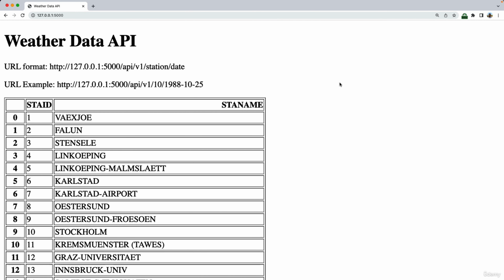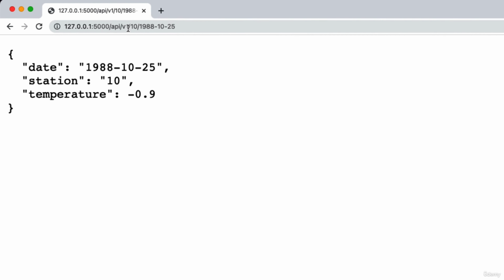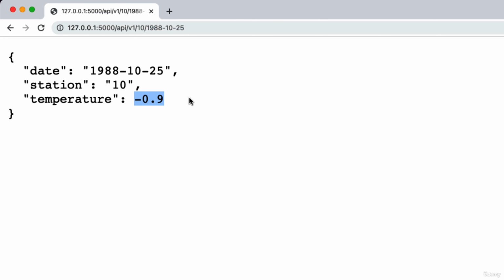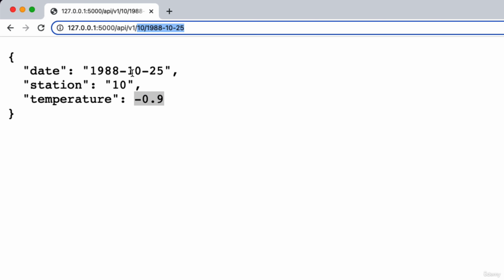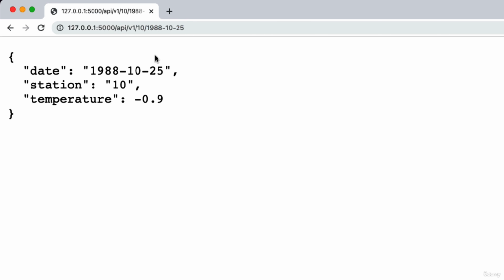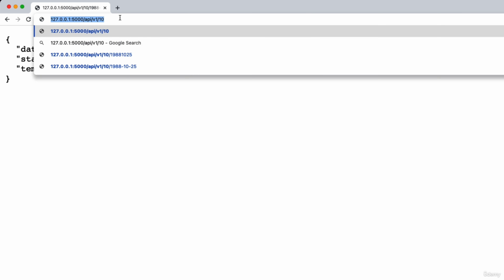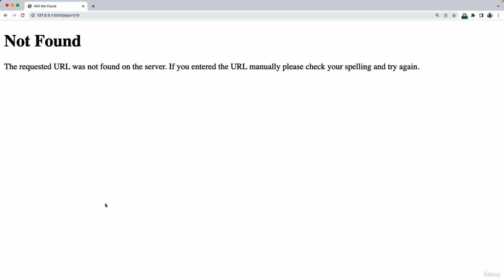Hi, in this video you'll learn how to add more URL endpoints to your API. So currently we only have one pattern, this one here. That means the user queries for a particular station for a particular day to get the temperature for that particular query. Now we also want to allow the user to get all the historical data for one particular station. So for example, if they entered this URL, they should get all the data for that station for all the years.